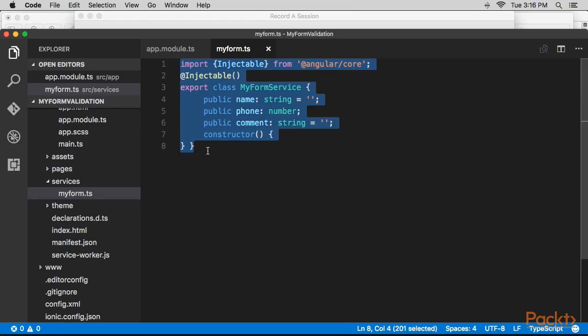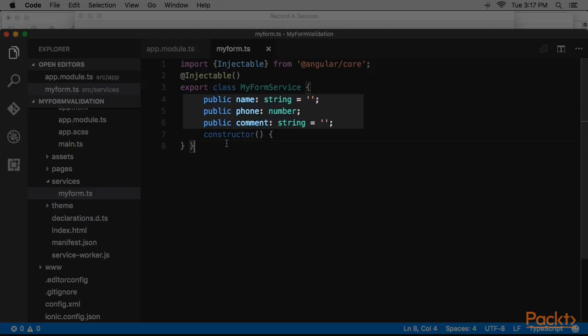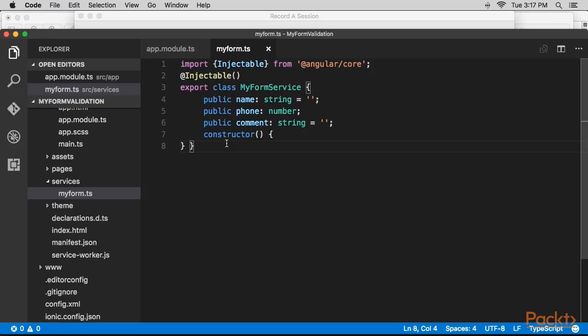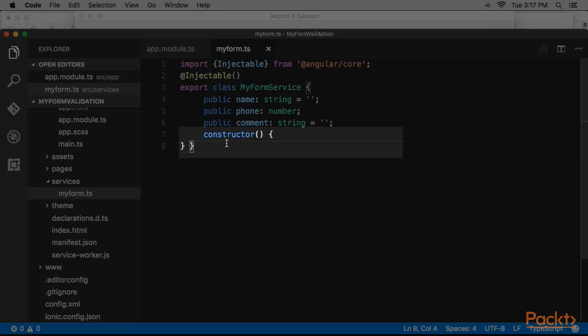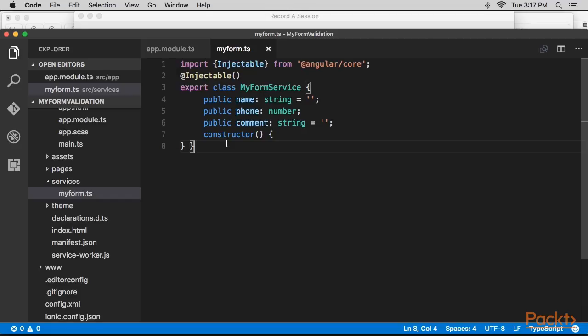Once done, you have to add lines of code here. Here we are importing the injectable from the Angular core and creating the annotation of the injectable, and then creating a class called myFormService, which contains 3 elements, which are name, phone, and comment. Lastly, we're creating the constructor. Once done, save the file. This example will keep the service components simple for demonstration purposes.